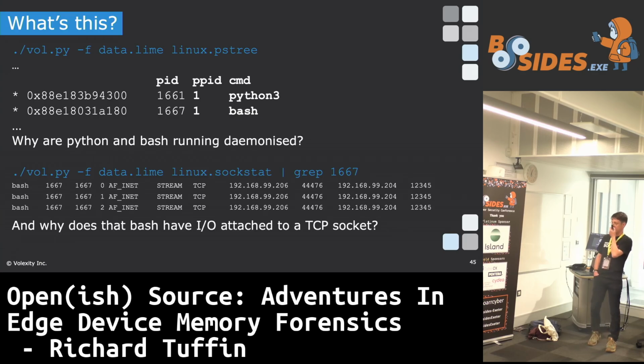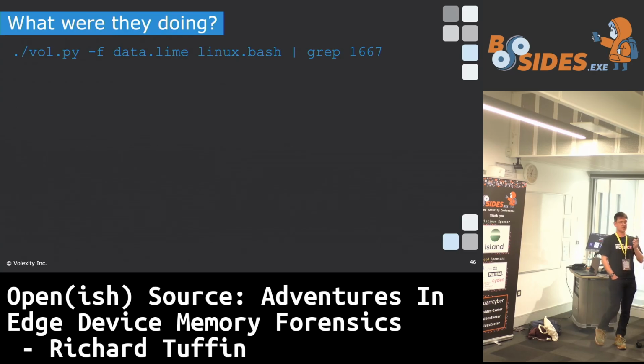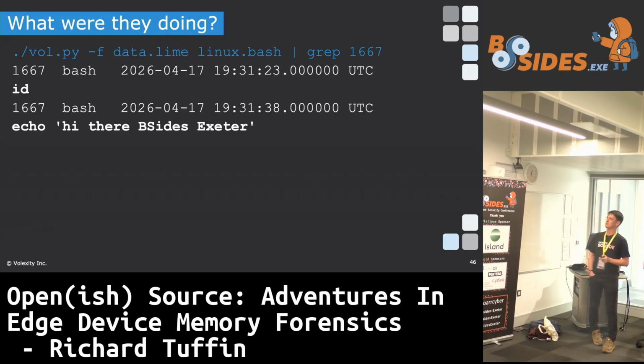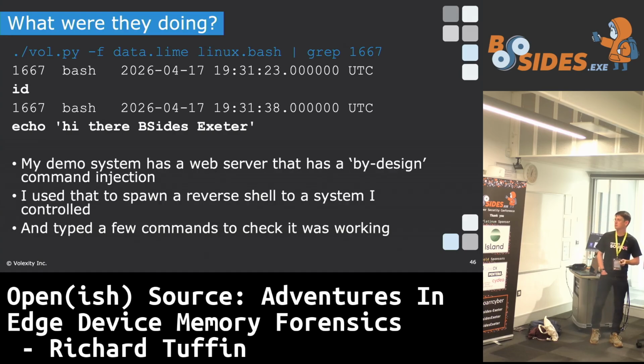Okay, so let's switch to a different plugin. Let's call sockstat, which lets me see active network connections. Why is that bash process connecting its standard in and out to a network socket? That's a bit weird. Okay, so let's use the bash plugin. This lets me pull the bash history out of the bash process, even if it hasn't been written to disk anywhere. So that's cool. At that timestamp they ran id, and at that timestamp they ran echo hi there, besides extra. Okay, so, kind of show you what's behind the curtain.